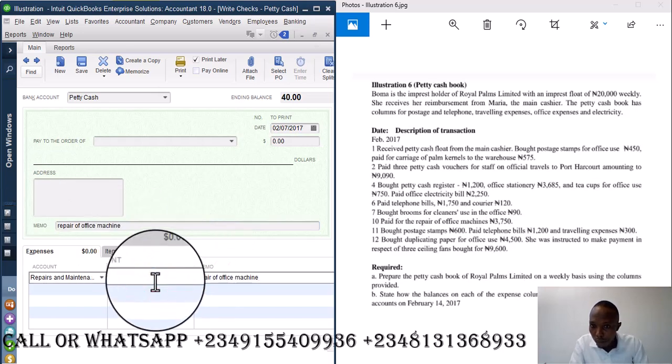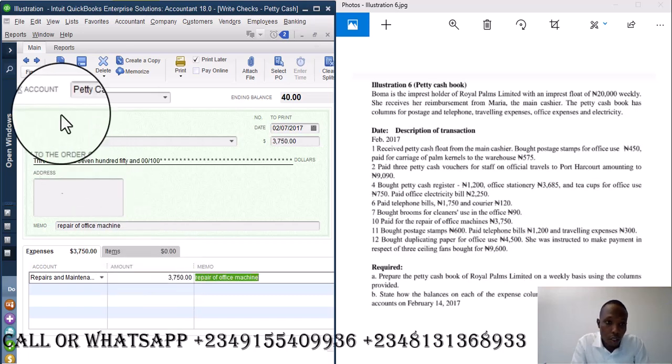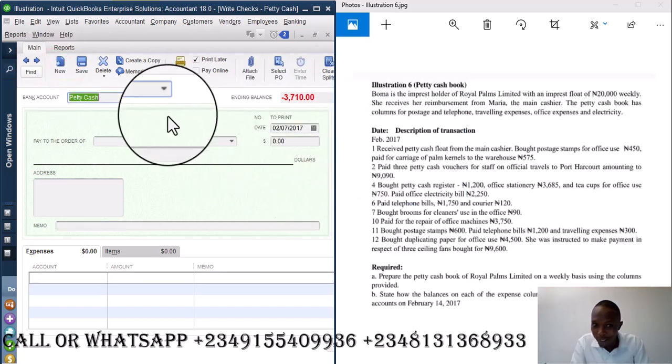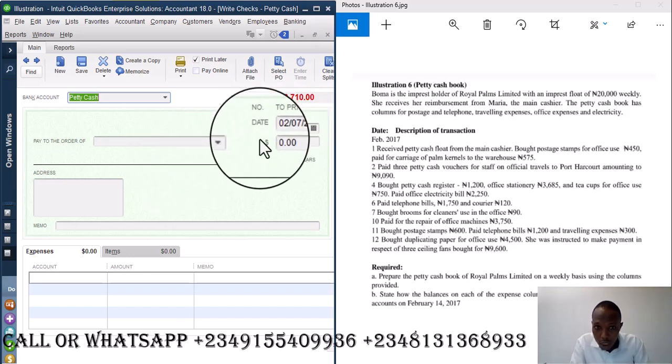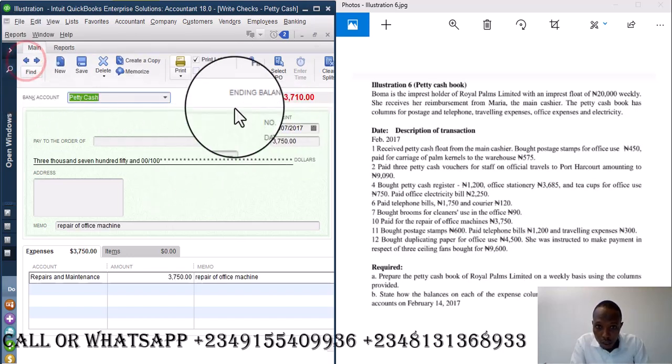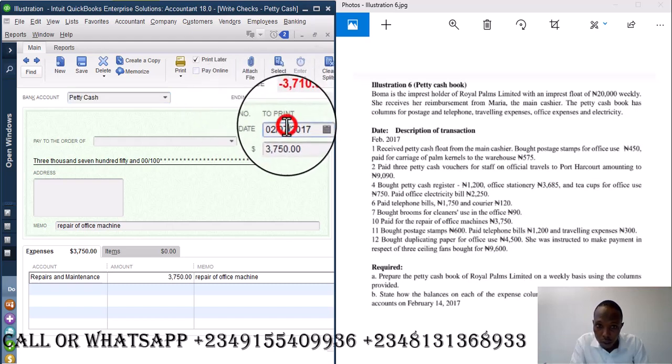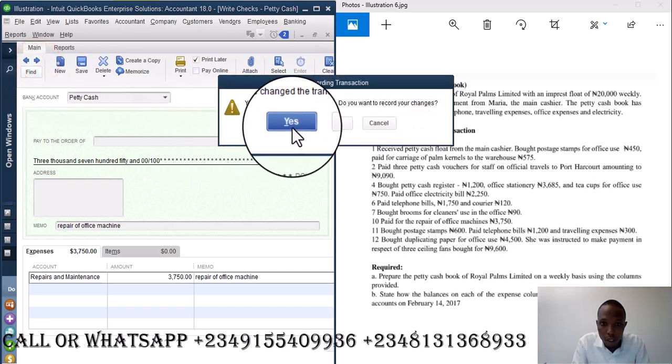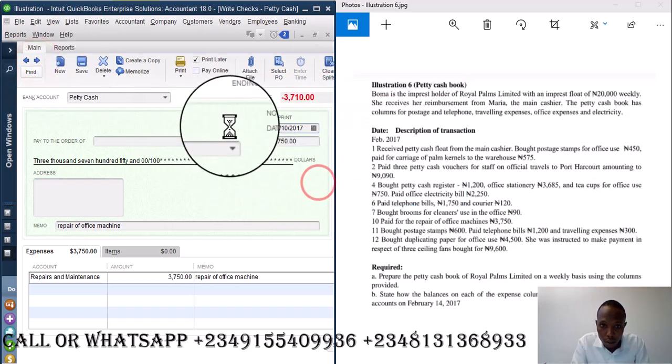How much? 3,750. So of course they should have money somewhere before they can spend this money. So the next one is 11. So new, negative. Start reading negative. The next one is bought postage stamps 600. So we have 3 transactions on this day, which is, oh my god, the date 10. Okay, this is 10. Okay, yeah, save changes.